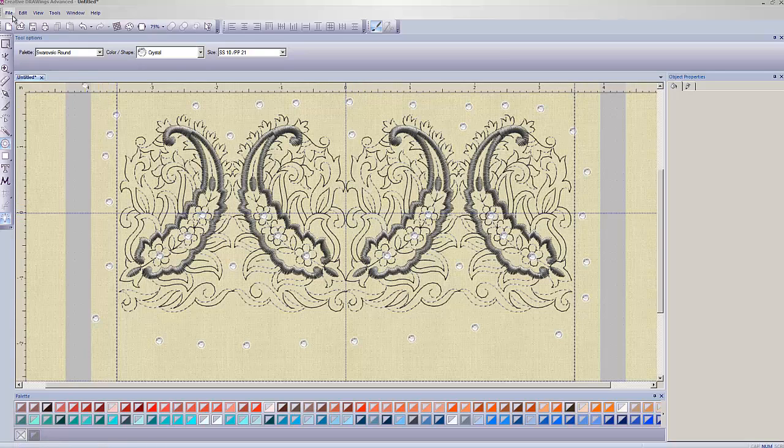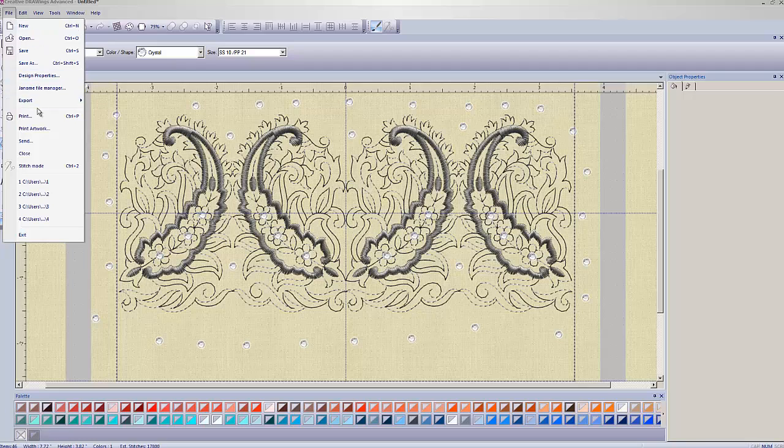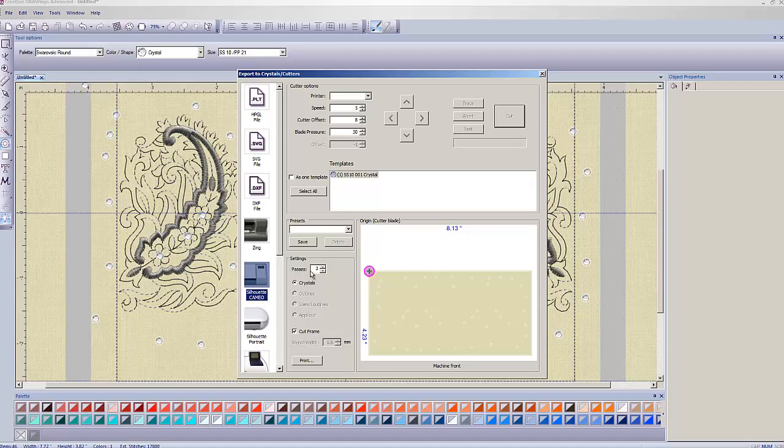So let's just go over, just in case this is the only video you're watching. We go to File, Export to Crystals Cutters, and make sure that you have your settings. Passes, use 3. The manual says 2. I say 3. Use 3. And then make sure that cut frame is selected. If you have your Silhouette plugged in to your computer, this will be highlighted, and you can just click cut, and it will cut the design out.